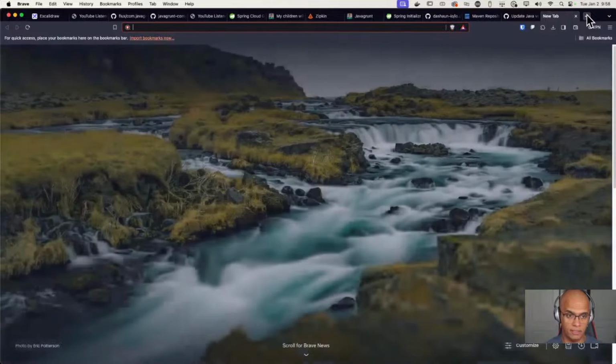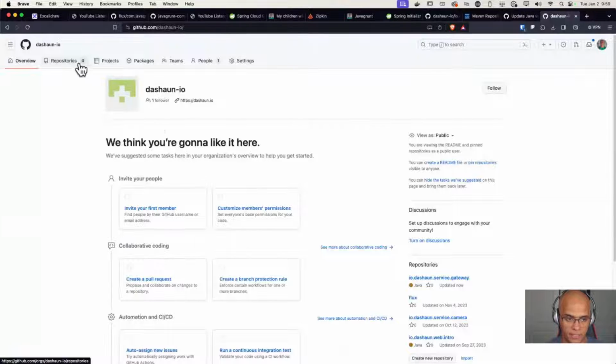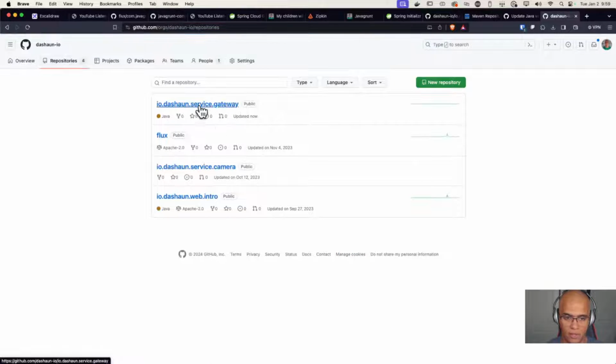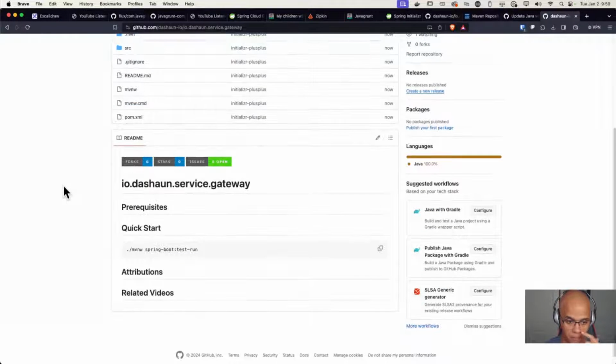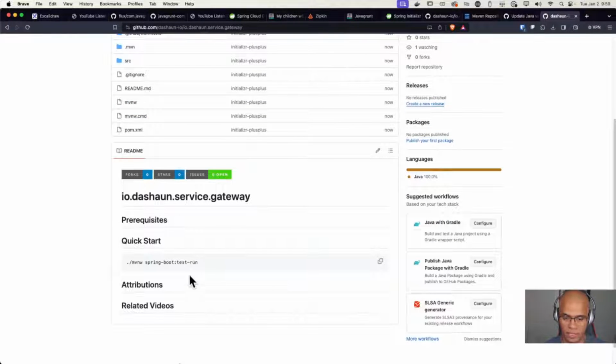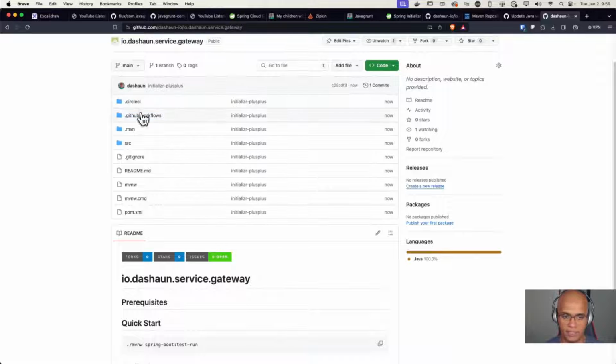If you want to play along, github.com/sean-io. And here's our project, our gateway service. And we're just going to try to rinse and repeat. We're going to make this muscle memory. So, hey, we're out here. We've got a little initializer. We got a README. We don't need any more suggestions. So here's our project. And it's ready.